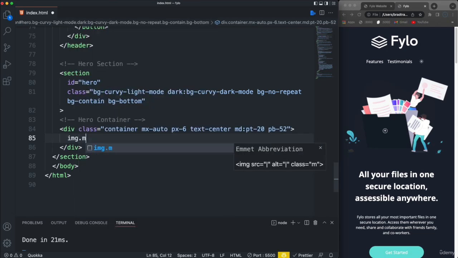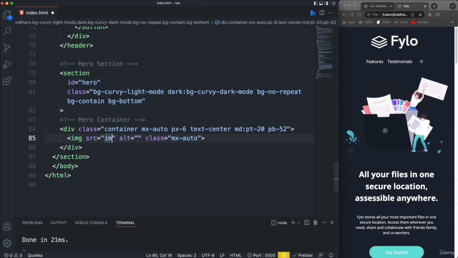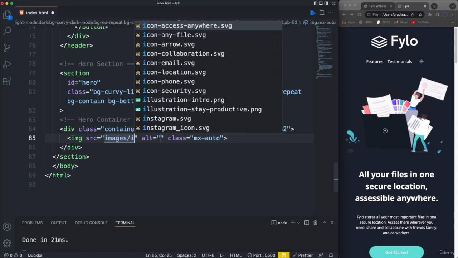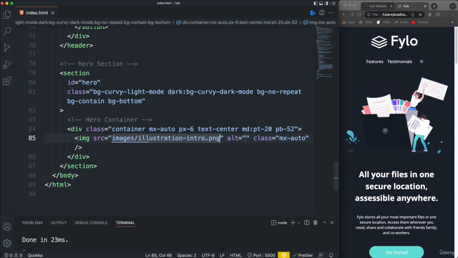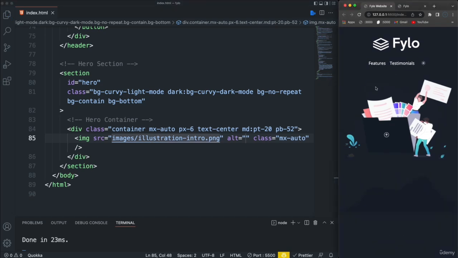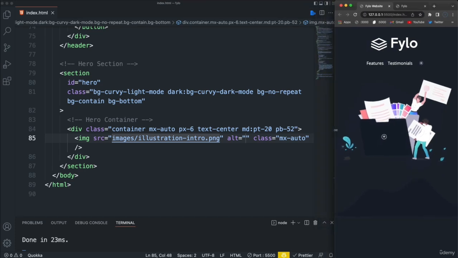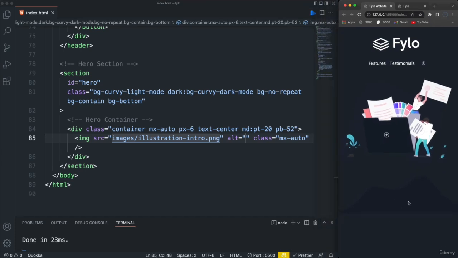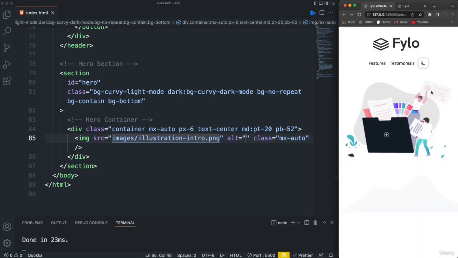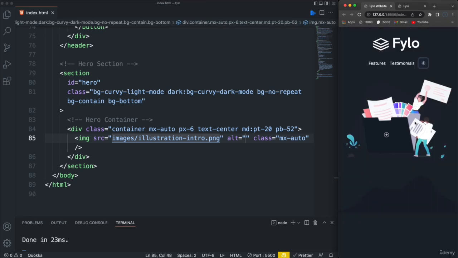So the image, I'm just going to put a class of MX-auto, and the image is called illustration. What is it? Illustration intro. So let's save that, take a look. All right, and you can see the image there, the background curvy. Now below it, when we get to the next section, it's going to be the same color as this. So I know it looks kind of weird now, but picture this as the same color. So it's going to look like it's just coming up like that. I know it's kind of funny looking now, but if we look at the light version, you can see it. It's very faint, very light, but it is there.